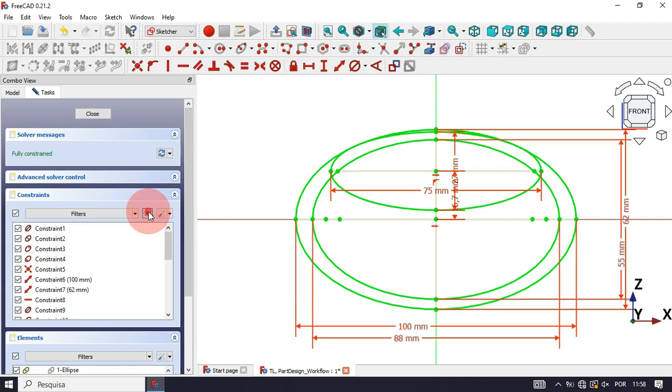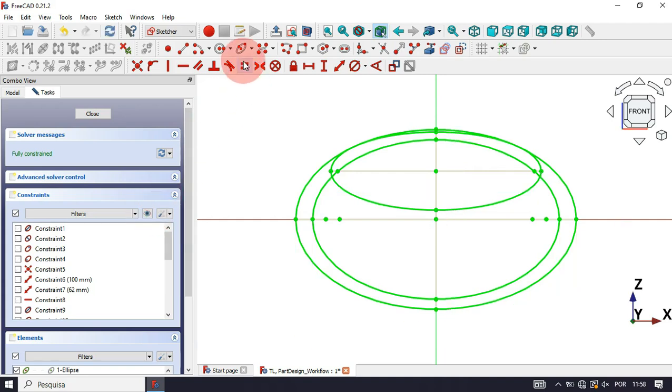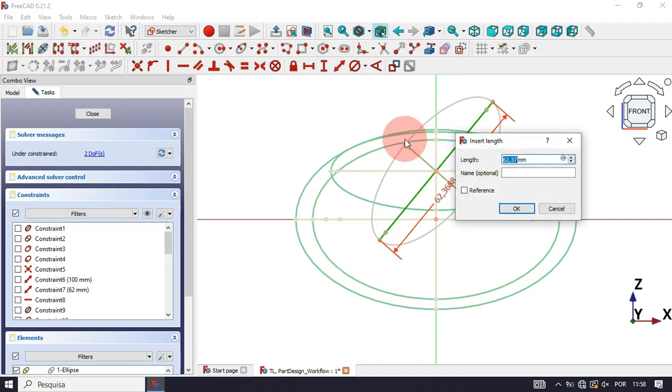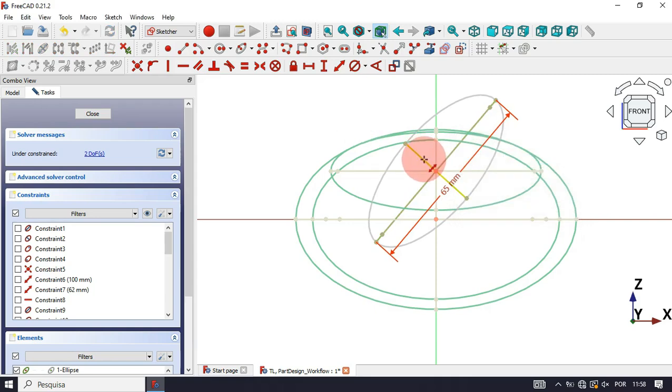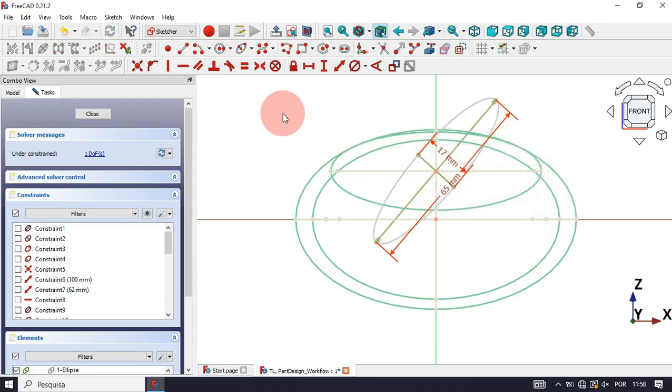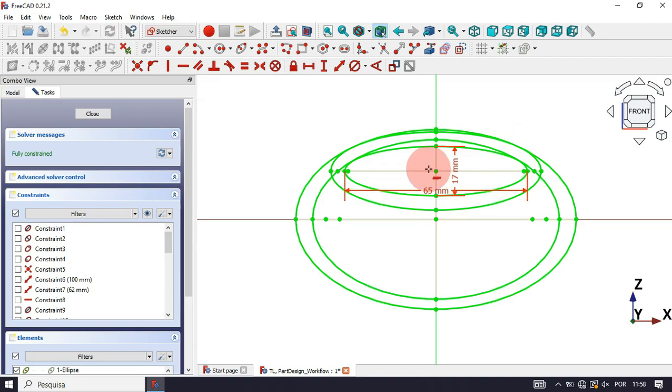And now hide all these dimensions and select the ellipse tool again. Now click on the center point of this ellipse and draw this. Select the constraint distance tool. Now click on this line, and set 65 millimeters. Okay, and for this line set 17. And next select constraint horizontal and make this line horizontal. And now we have this.